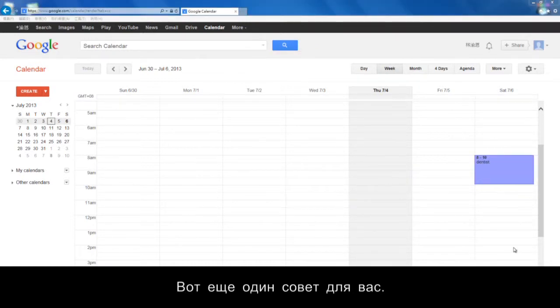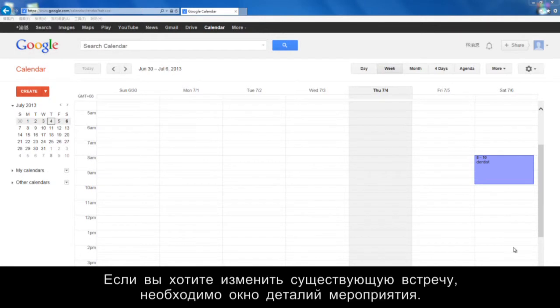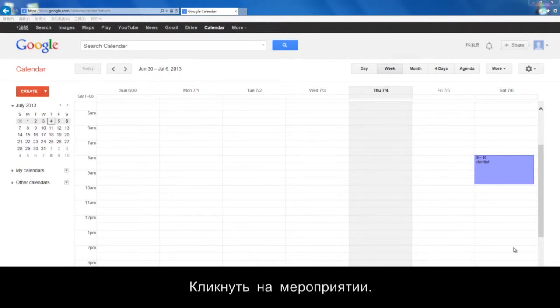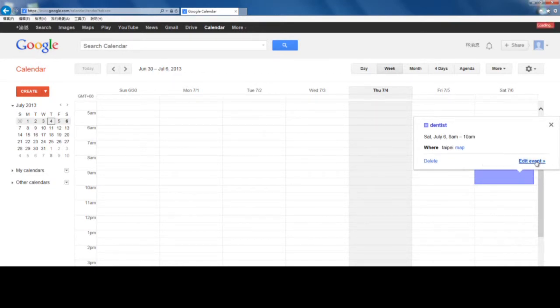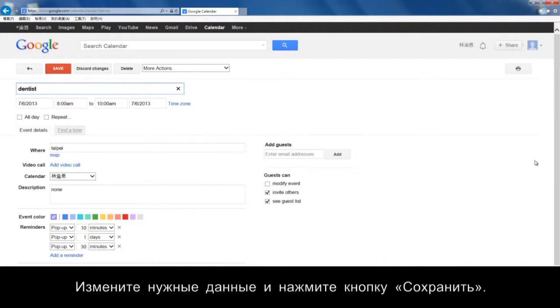Here is another tip for you. Change appointment. If you want to change an existing appointment, you need to open the Details window. Click the appointment. Click Edit Event Details. Change the detailed data, and then click Save.